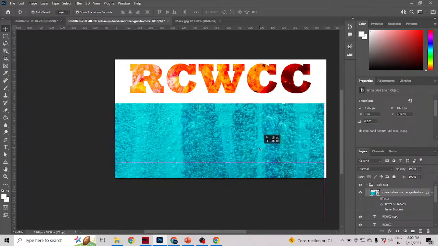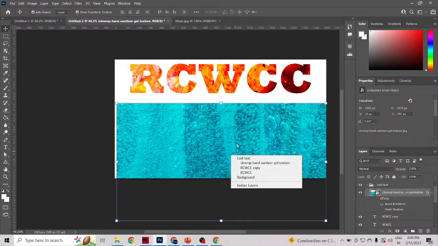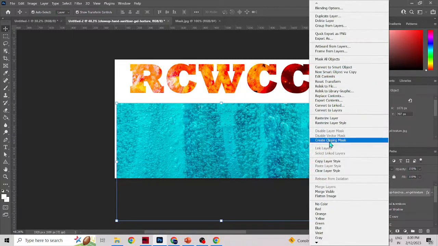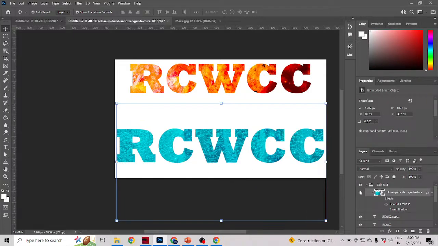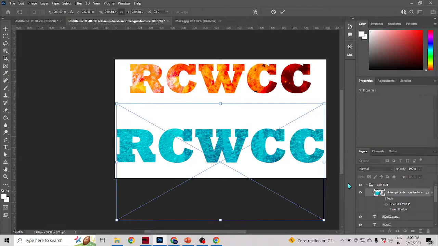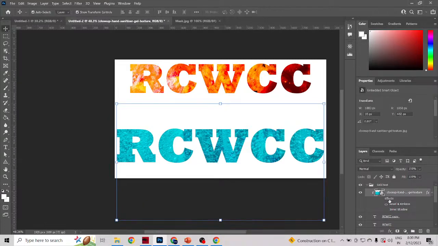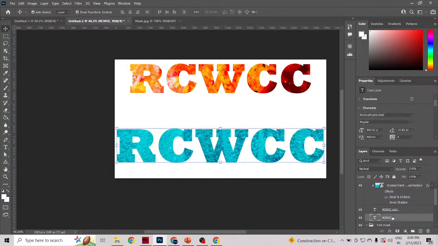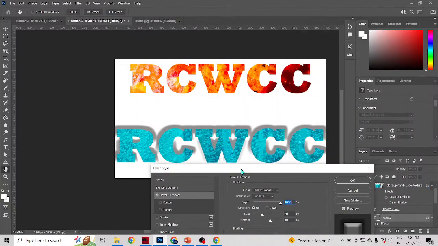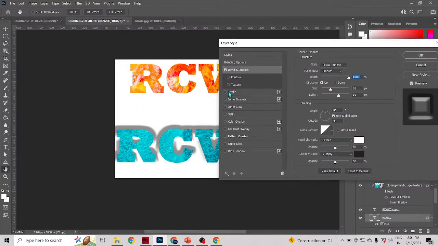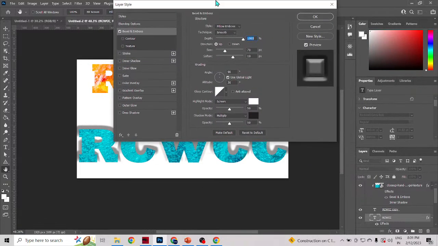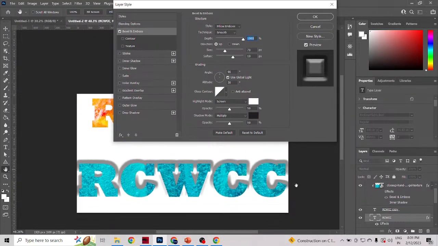Now again I'll go here and create a clipping mask. Now I will do the same procedure, whatever I did here, to the text. So now I'm going to give this effects, and again bevel. Now, can you see the difference? To make it visible, I'm just bringing it a bit towards the bottom.